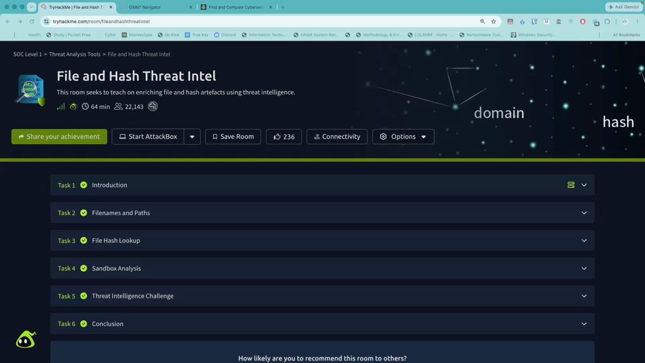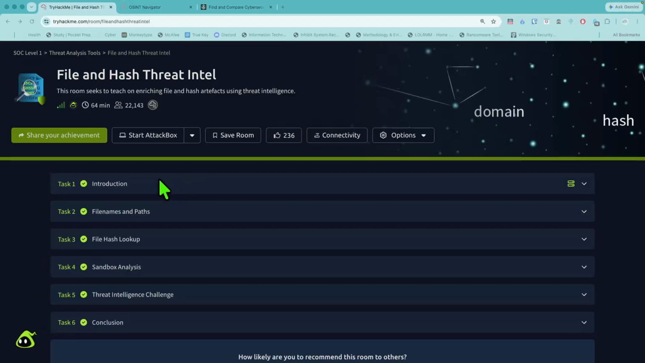Hello everyone, today we're going to be covering the File and Hash Threat Intel TryHackMe room. It's completely free, and in this room we're going to seek to teach enriching file and hash artifacts using threat intelligence. My name is Joshua Speedshock. I'm a cybersecurity analyst and Blue Team content creator. So let's get started with Task 1, Introduction.